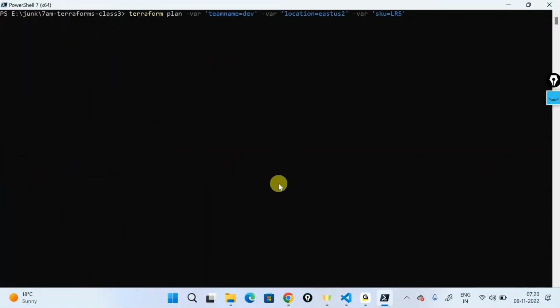It's an additional argument called -out, where I'll tell it dev.tfplan. So I'm saving my plan in the form of a tfplan file. I'm not only planning it, I'm saving it too, so that I can use that plan and then go ahead and start the application of the same plan.